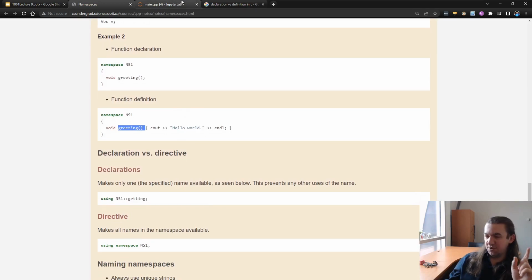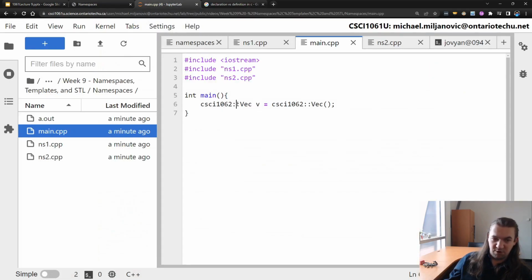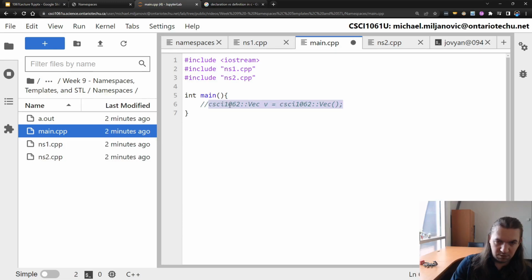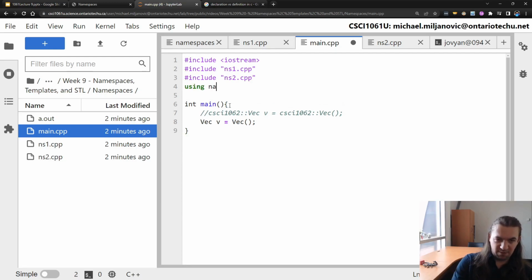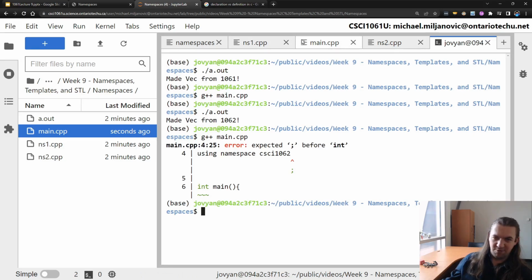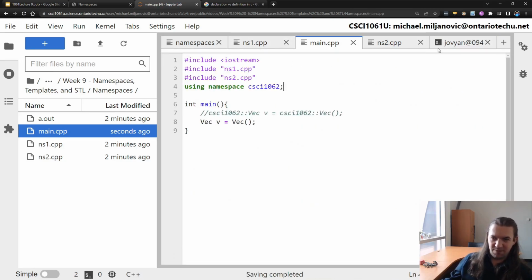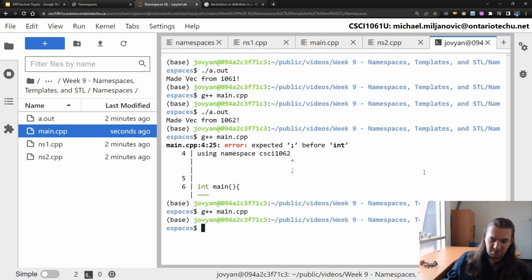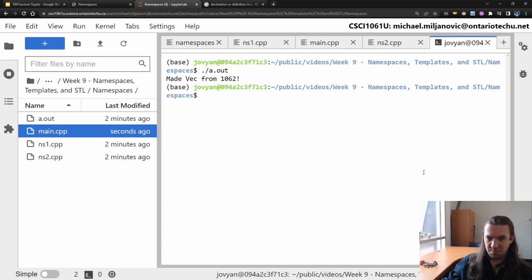Now, we did that with the colons. We can do it the other way as well, which is we remove these. Actually, here's what I'll do. I'll comment this out, and we'll try it again, but this time with just vector. And here, I can write using namespace CSCI 1062. Not a real course, by the way. Oh, I missed a semicolon. That would help. Try that again. All right. Clear. Run. Great.